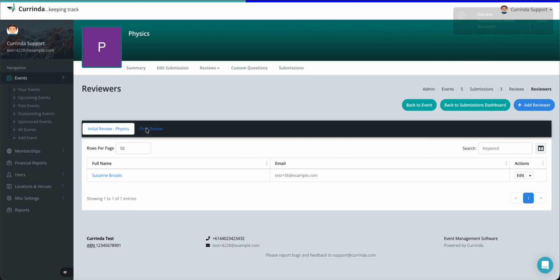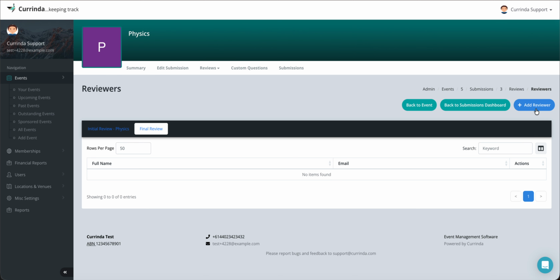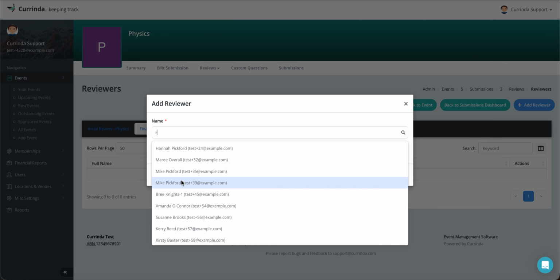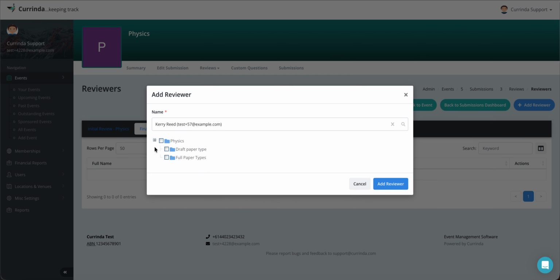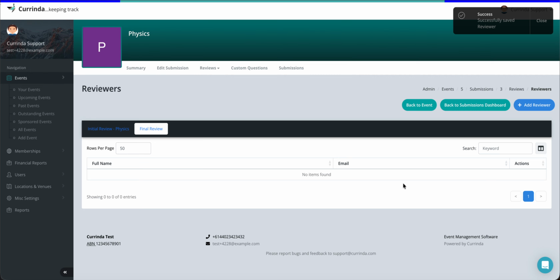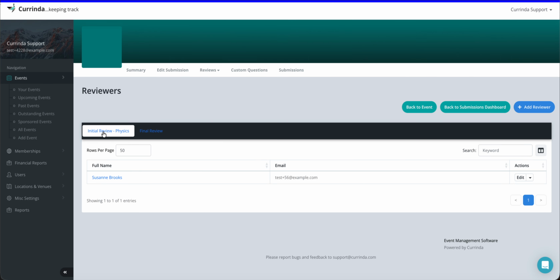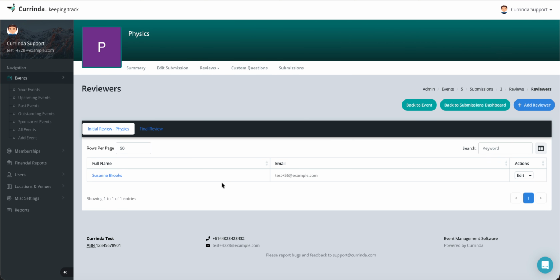Now I want to add someone to the final review. Let's say someone with an initial of R. Let's say it's Kerry Reed, and they can observe all of these and review all of these. Let's add the reviewer. And now I have two reviewers, one in the first stage and one in the second stage. We'll come to reviews after someone has submitted a paper and we can review it.